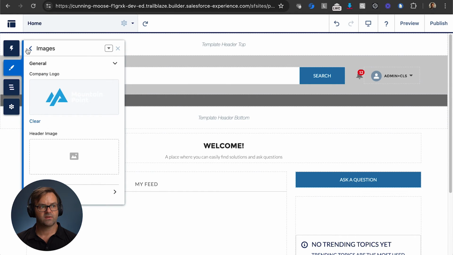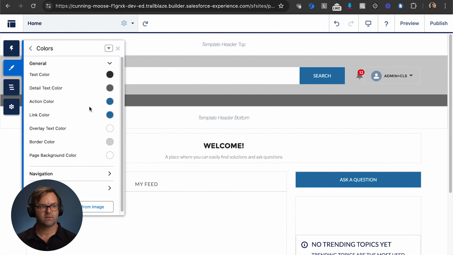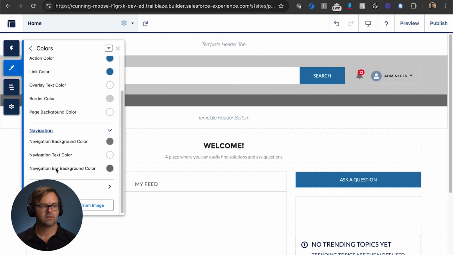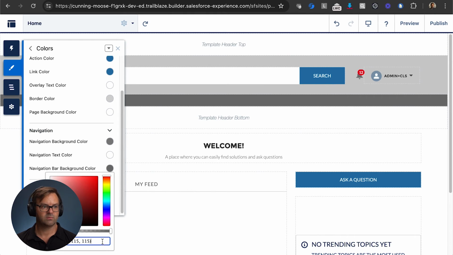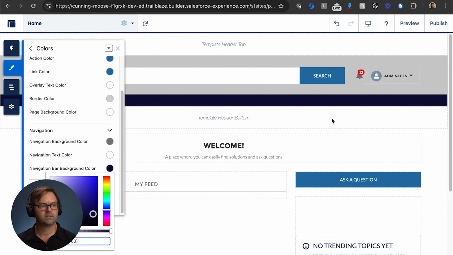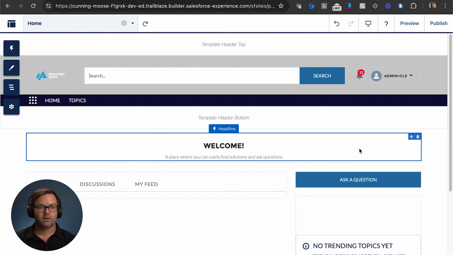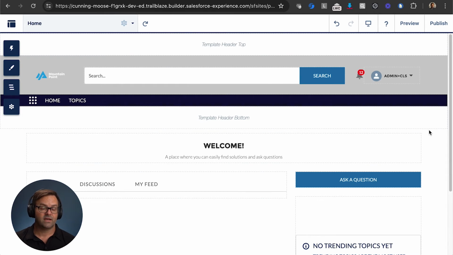So also within the themes panel, we've got this colors menu. I'm going to go ahead and expand navigation. And we're going to update the navigation bar background color. And we can see that changes immediately in the builder layout. All right, so now we've updated the navigation bar background color. We've added a logo.